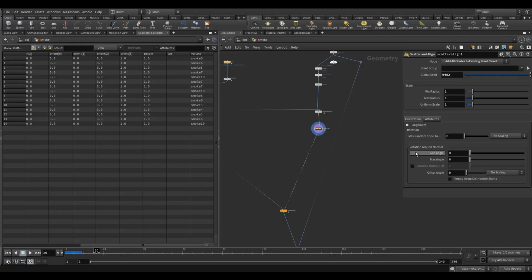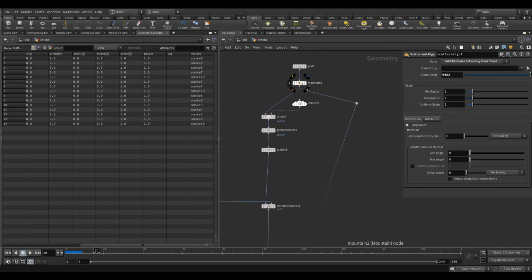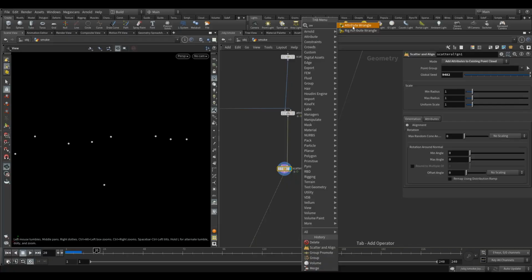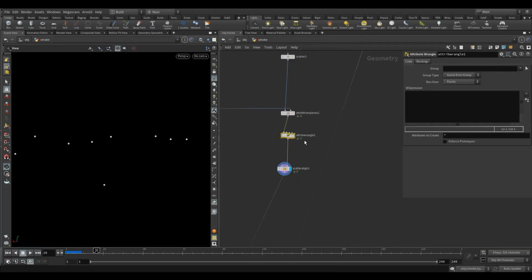So that will rotate everything around the normal, but at the moment we don't have normals. We could get the normals from the mountain, but I don't want the smoke to be pointing in the direction of the faces on the mountain. Obviously they need to be going up, all of them. So we just set the normal ourselves with a wrangle. Just put an n there for normal, and very simple, v@n is set to 0, 1, 0. So we're just creating an up vector for the normals.